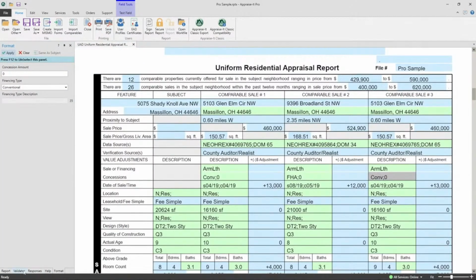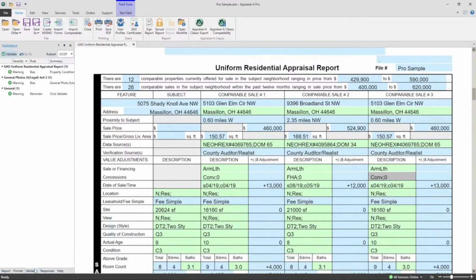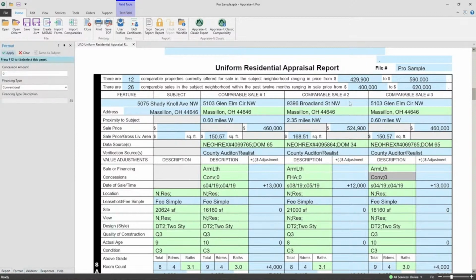And maybe I like to have my format panel right after report, so I can click that and drag it over. So this is completely customizable. And now all of my panels are tabbed down here at the bottom. And I've got way more editing area over here in the report editing section.